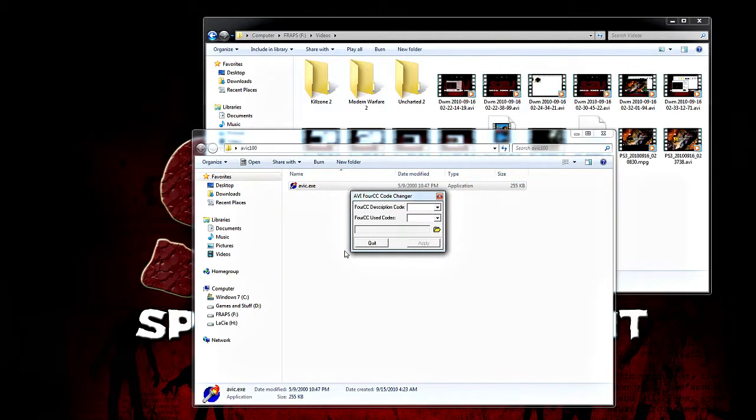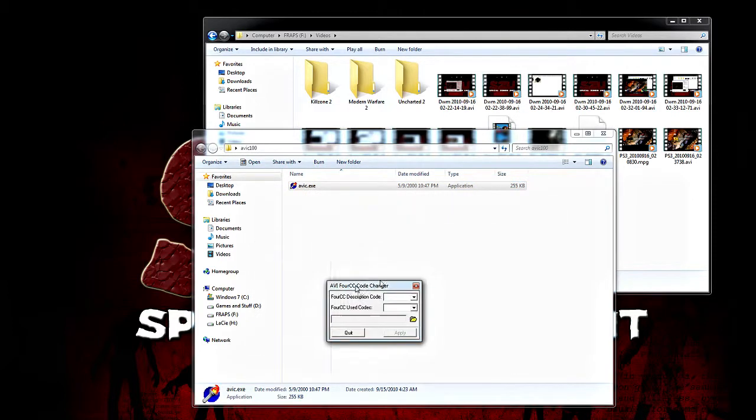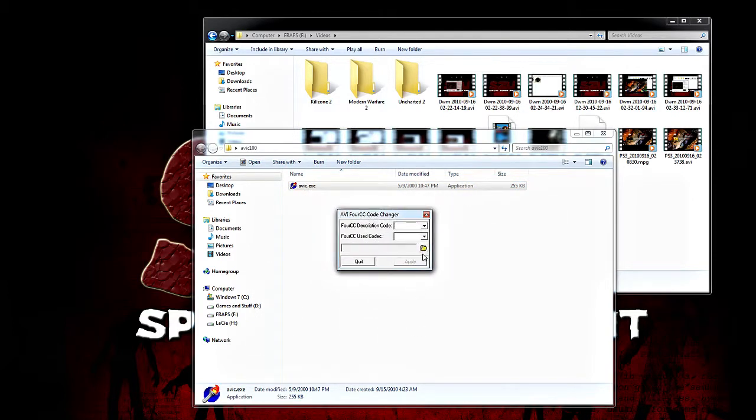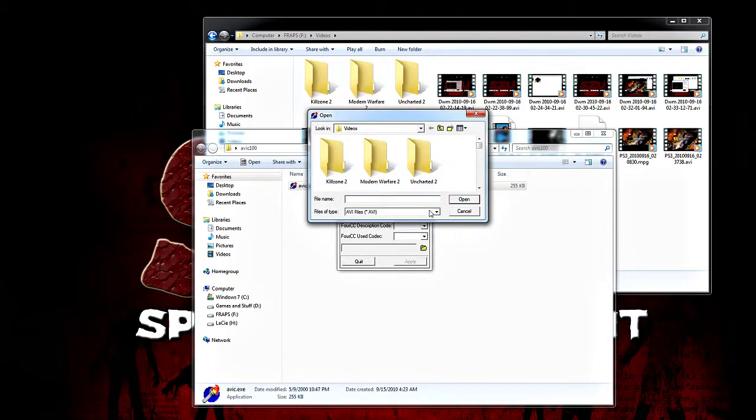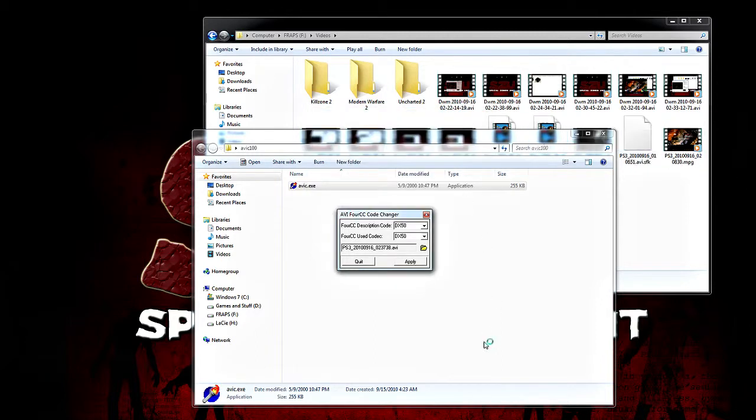And then you just double click on the little thing. A tiny little box like this opens up. You click the folder. Then you've got to look for your clip. And then it's this one, I believe. Yeah, that's it. So open up. Okay, and you're going to see it says DX50. What we need it to say is just plain DivX. And make sure it's capital letters, so put your caps lock on. Then it's DIVX.